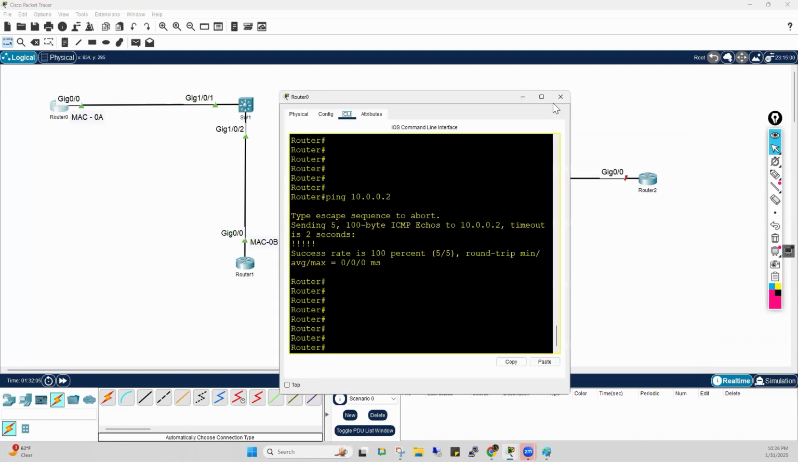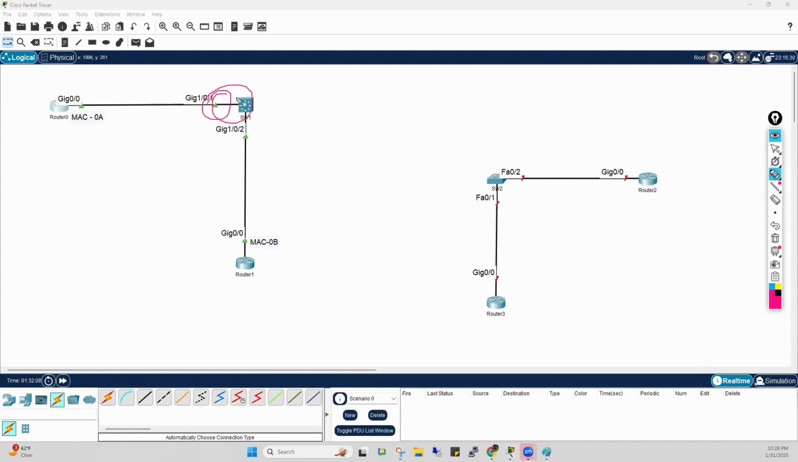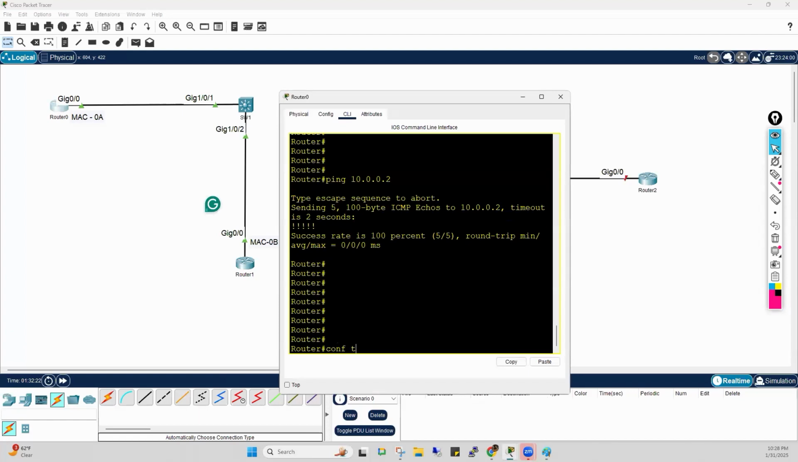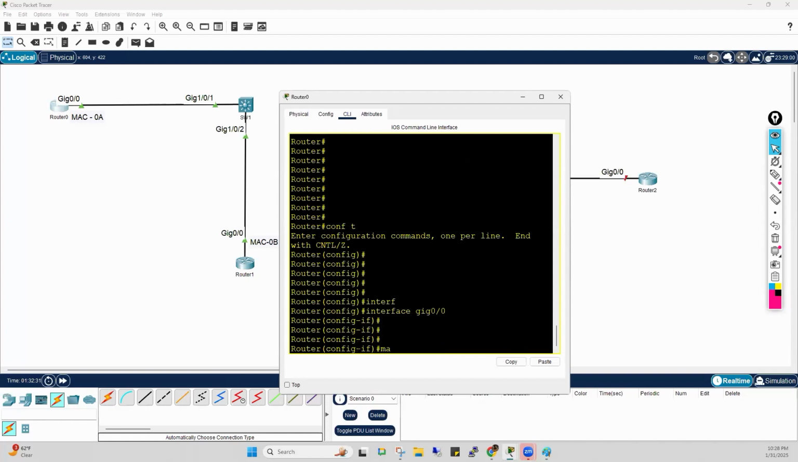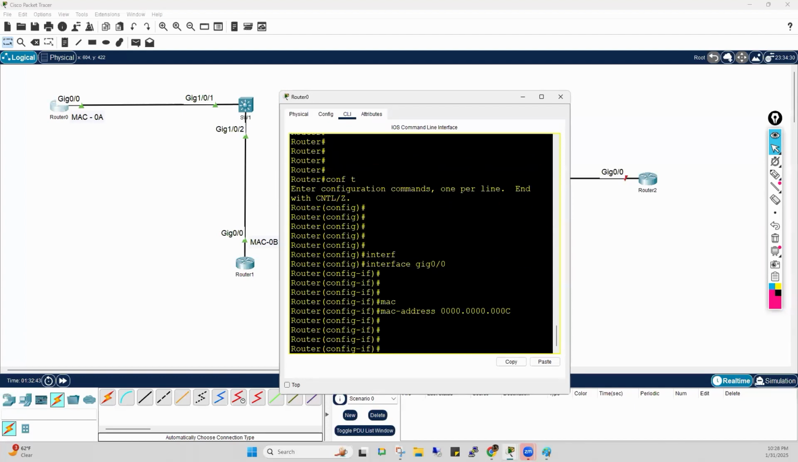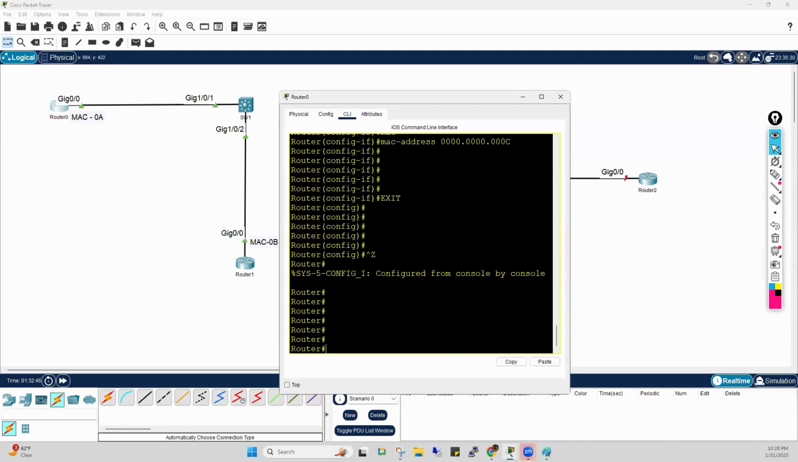I already configured port security on this port. And what is sticky? The switch knows only 0A, this port understands 0A. What I'm trying to do is go into global configuration mode, interface gig 0/0, and write the MAC address. I want to change the MAC address to 0000.0000.000C. I set the MAC address C.